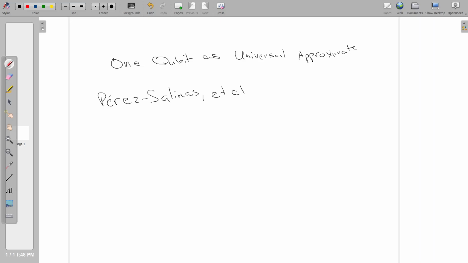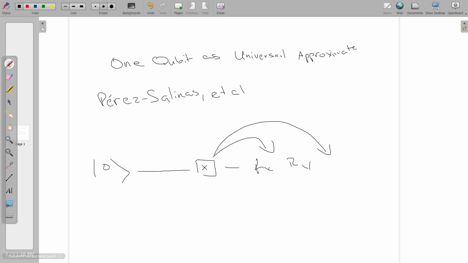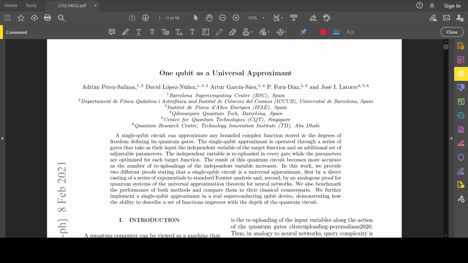So now we can just get right into it. The main concept is very similar to the data re-uploading paper. And so, right, you have some qubit here, and rather than just having the input here and then the gates, the input goes into every layer. It's what's called data re-uploading, shown success in supervised and reinforcement learning in the QML world. So now we can get into it. The actual paper, there we go. This is the arXiv version, so no illegal shenanigans here.